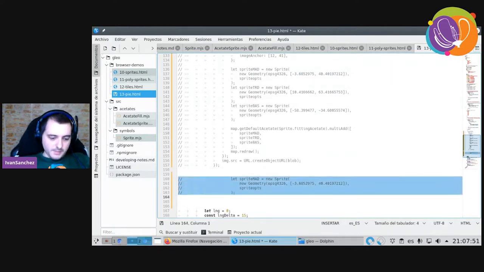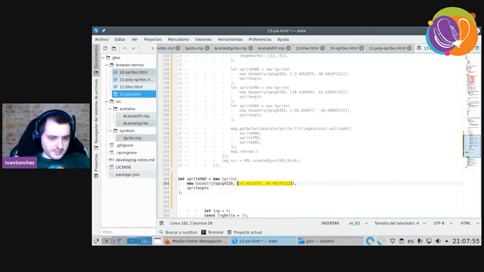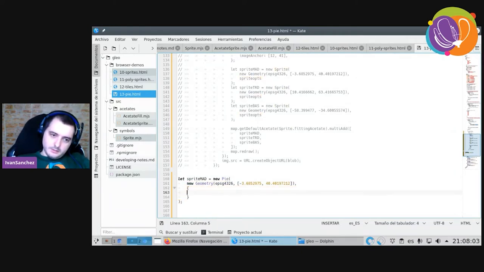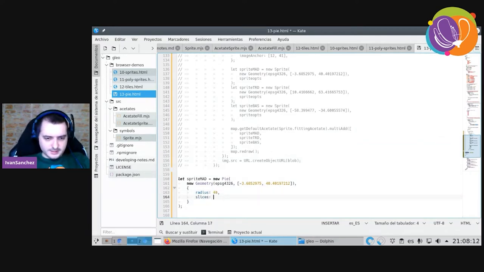I'm starting by the end. I'm starting the house by the roof, as we say here. So I don't want a sprite, I want a pie. And then I don't know if I want just one options, or yes, I will need the options because I need a radius in pixels, so that's going to be 40. And then the slices, I want them to be something like.